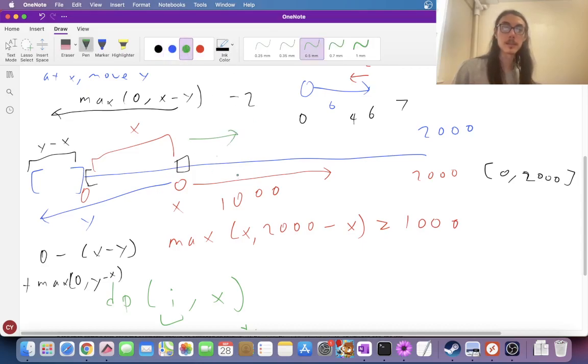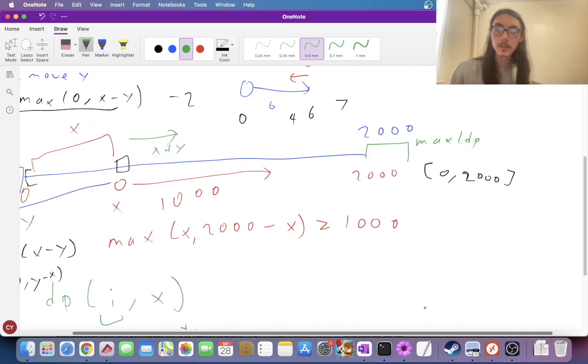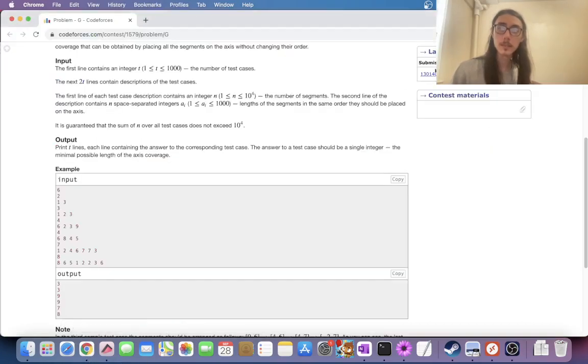If we move right, it's even simpler. The position is just X plus Y, and the span is whichever is larger, the current span or the amount we move by. So the span is the maximum of dp of I and X, or X plus Y. I think it makes more sense if you see it in code.